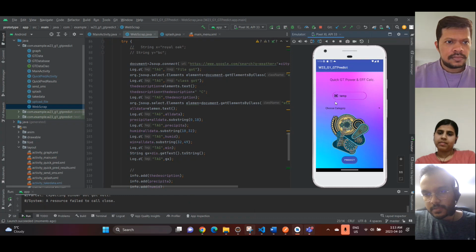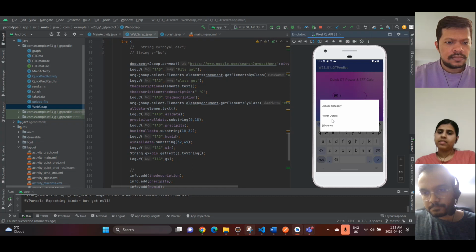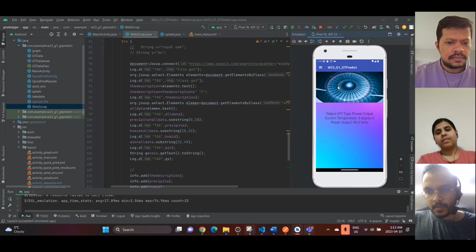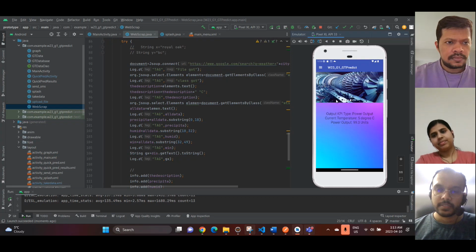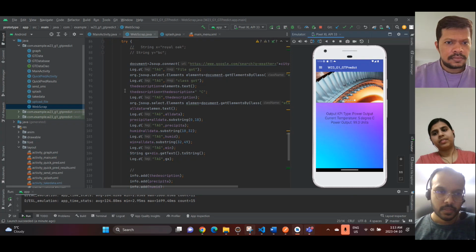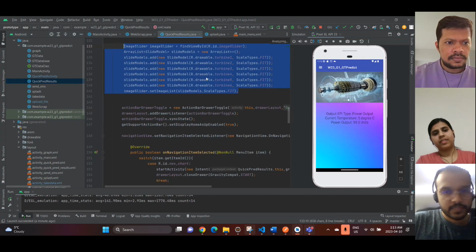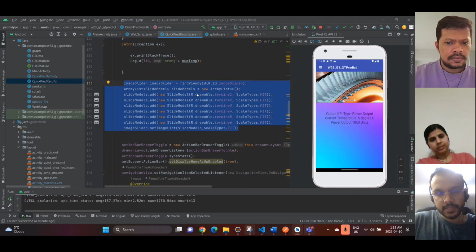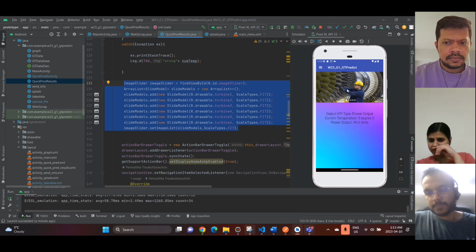So after I enter, I'm giving sample data here. In this activity, I have added an image slider. In this image slider, we can see a few images with some animation. For that, I wrote the code inside this QuickPredResults, and this is the code related to the image slider. So we can add any number of images as we want to display.